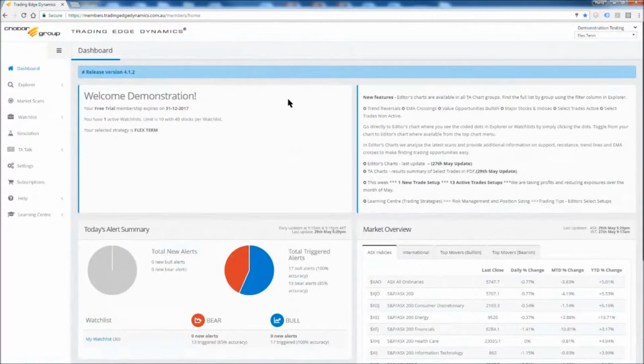Once you have successfully logged in, you'll arrive at the home page. This is the dashboard. As a new user, you have been assigned some default settings to get you started. You can change this at any time once you've gained the knowledge and the confidence. The default starting position provides all users with a watch list made up of key indices and the top market stocks. The default settings for TA strategy is set to flex term, and I will explain this very shortly.